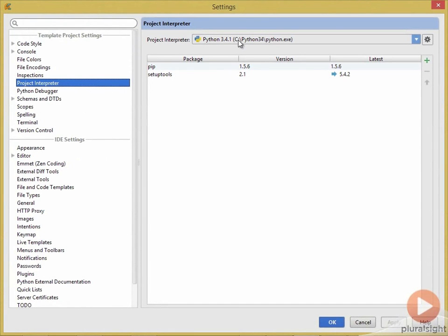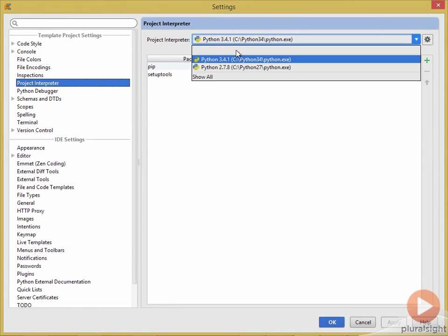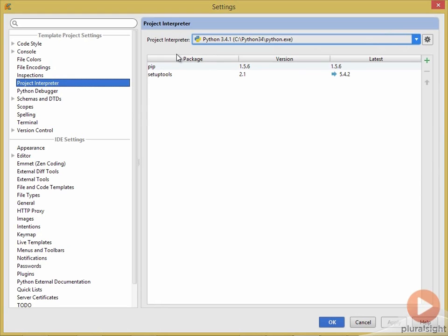PyCharm should automatically recognize all the interpreters you have installed on your computer. For example, in my case, that's 2.7.8 and 3.4.1. If for some reason it does not detect one, you can simply add one by clicking the setting button and it takes you through an add-an-interpreter wizard. Once you're done with that, you can hit OK, and don't worry about the fact that PyQt does not appear here. This is just for packages that were installed using pip.